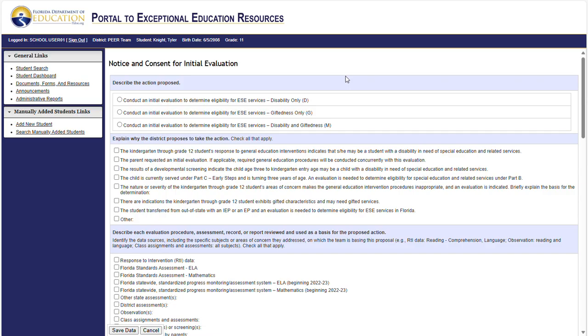In PEER, a response is required for each prompt. When applicable throughout the document, items expand when checked to present sub-items or descriptive text boxes. Instructions on the screen indicate when a sub-item or text box is required. Whenever other is selected as a response, a brief description must be entered in the associated text box. To describe the action proposed, click the radio button indicating whether this initial evaluation will address a suspected disability, giftedness, or both. The purpose of the evaluation influences the timeline for completion as well as the type of procedural safeguards that apply.